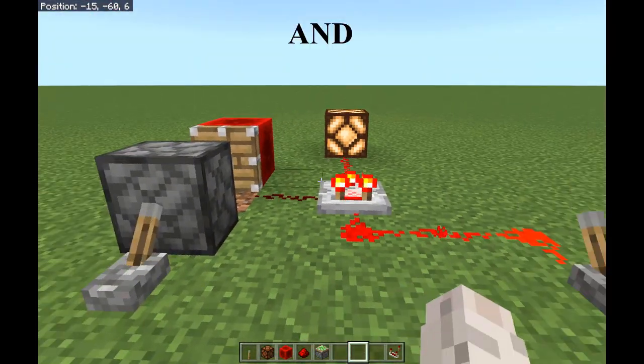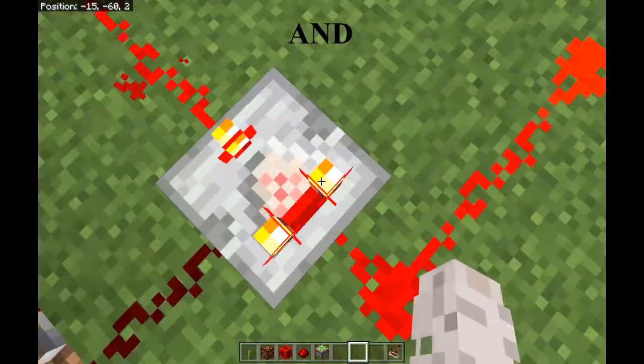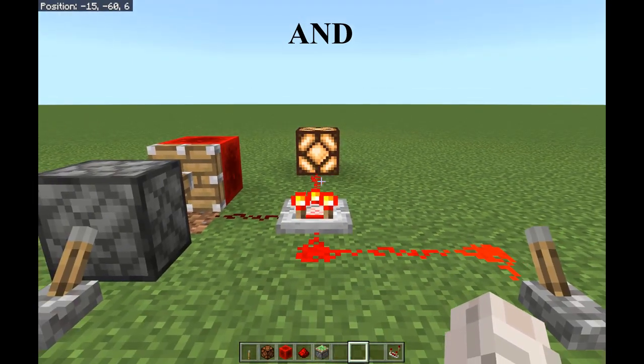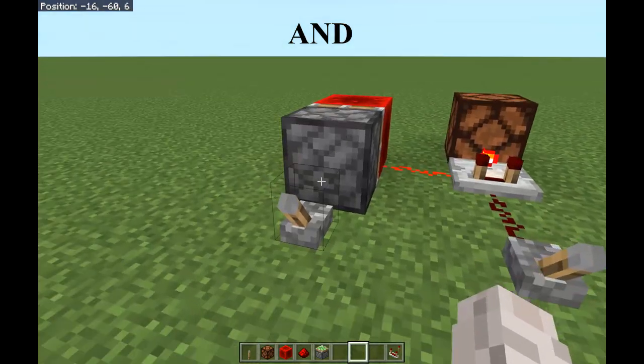Turning on the other lever moves the redstone block and disconnects it from the comparator. Now this lever is the stronger source of power and the redstone lamp is able to turn on. Lastly, I'll simplify this as much as I can. And there we have it.